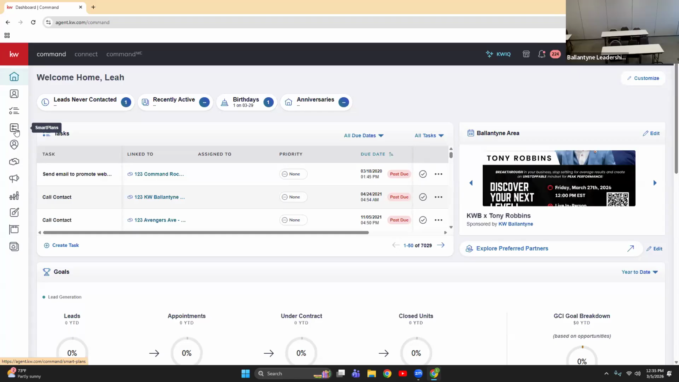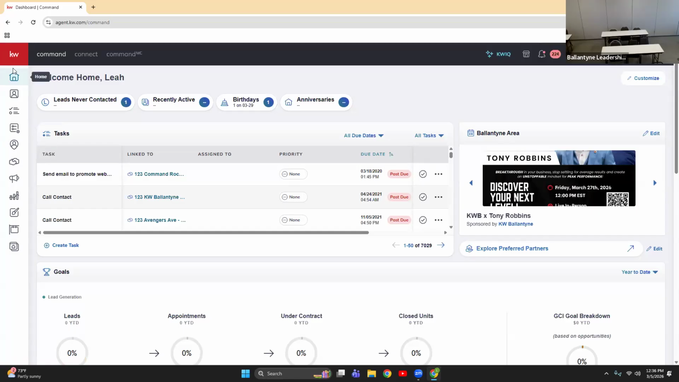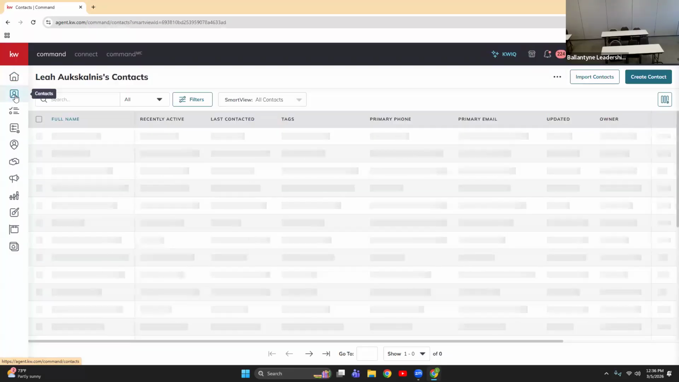Where we'll be working in today's class primarily is in the top three sections, after the home icon. I am in KW Command. If you're not logged in yet, make sure you go to agent.kw.com to log into Command. On the left-hand side menu, we'll be working a bunch with your contacts, that second icon down.